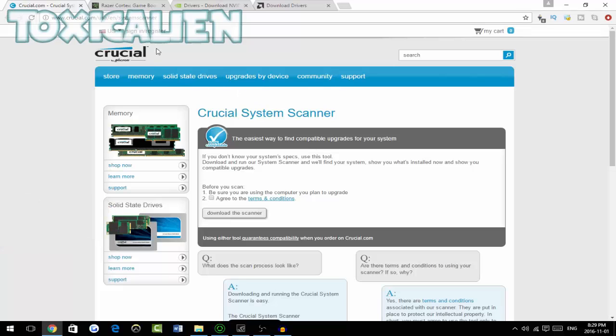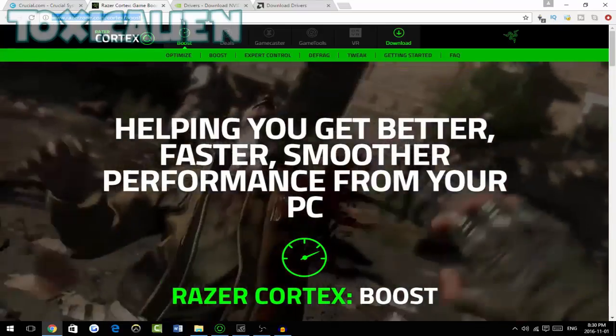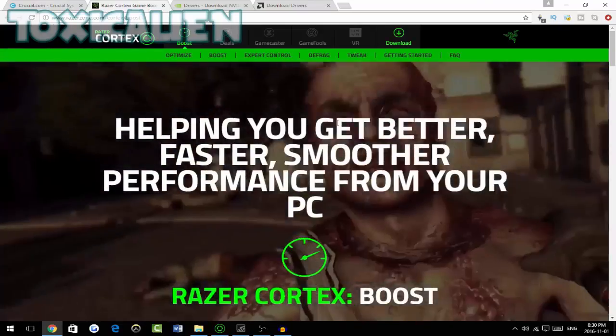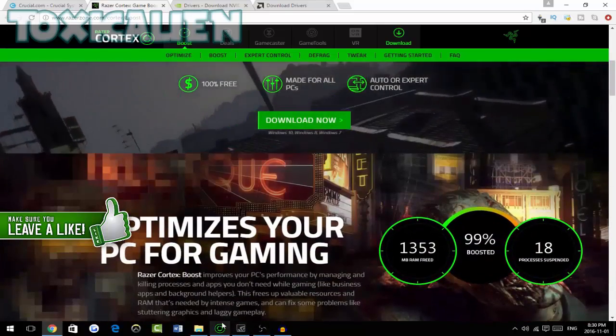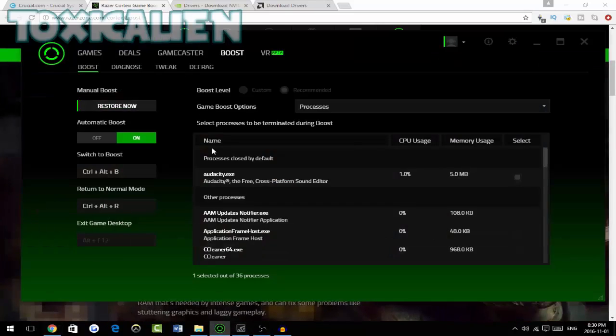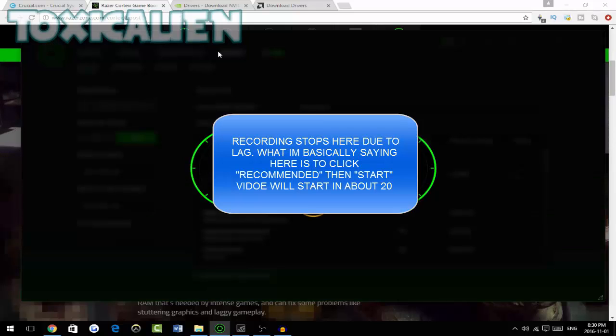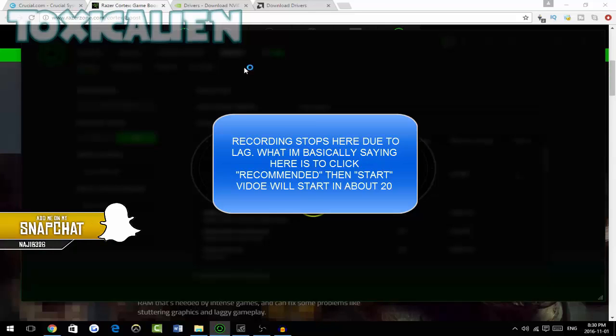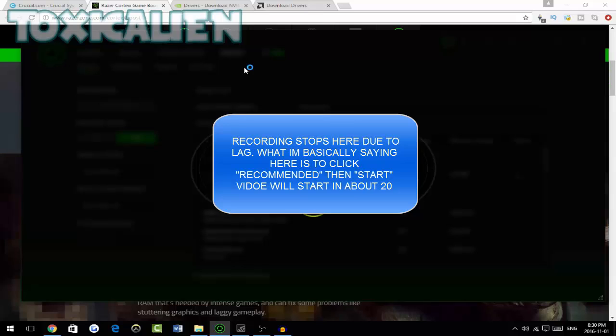So next, you want to get something called Razer Cortex. The link is razerzone.com/cortex/boost. The download button's right here, and then you press download now. You go on the boost section, and it'll close all the applications and processes running in the background that are just wasting your RAM, doing nothing, and lowering your FPS for nothing. So you want to go on boost. If you know nothing about computers, you want to go on recommended. I honestly leave it on custom, but I'm going to show you how to do recommended right now. Press recommended and boost now.